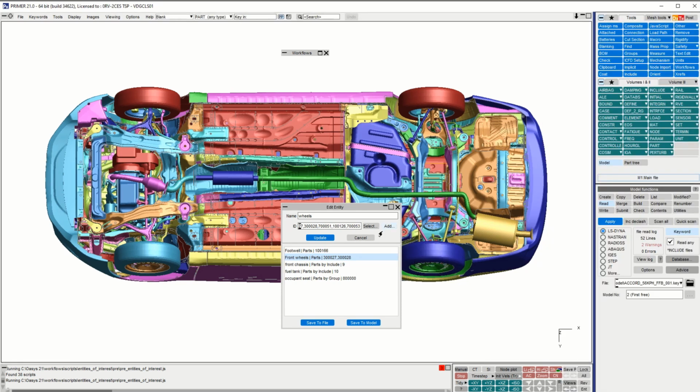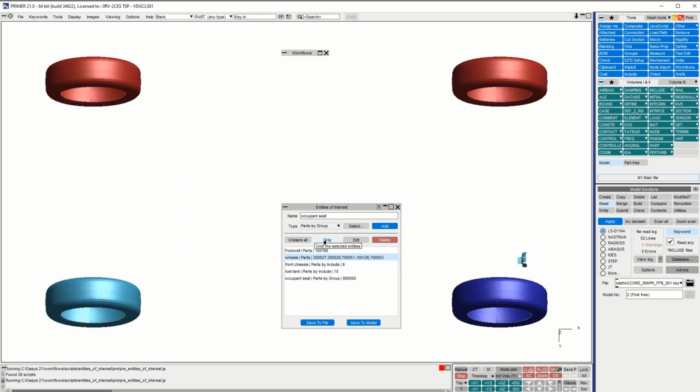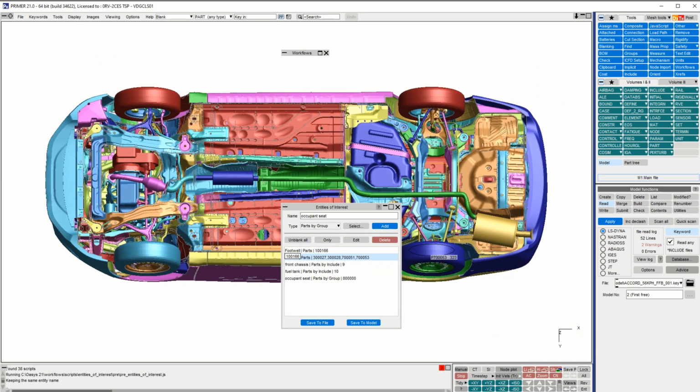You can also see I've accidentally added another part in there, which is 100126. Now I'll update that and then I'll press only just to see those part IDs and what's there. I've now realized that 100126 shouldn't be there, so I'll click on edit once more and then remove that ID from the list, and then I can simply press update and then I'll press only again and you can see that that part is no longer there.